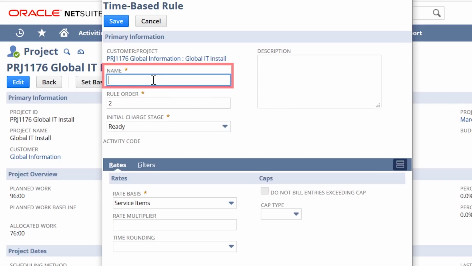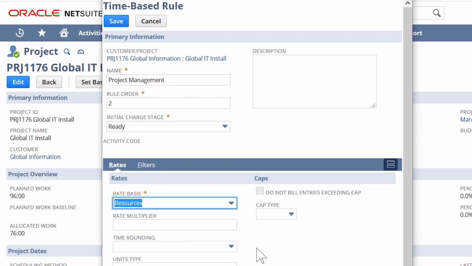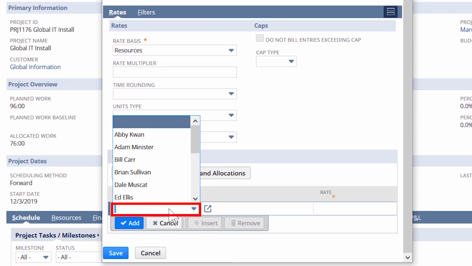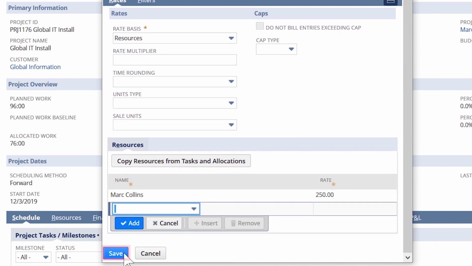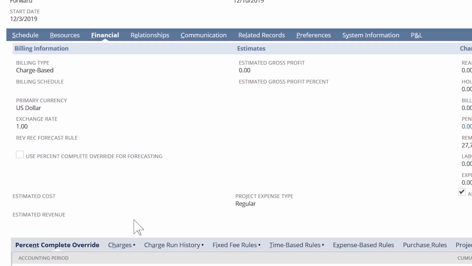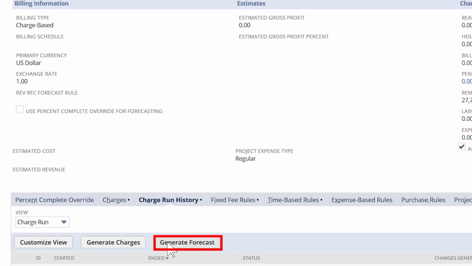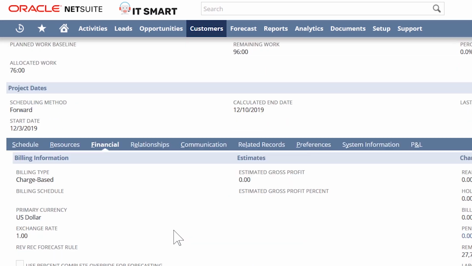I'll name it Project Management, select my rate basis of resource, then scroll down and add Mark Collins, our project manager, to the rule, plus his rate of $250. Then I'll save the rule. Now, I'll have the system update my billing forecast so I can see the changes in my forecast. While that update runs, I can review all of my project billing setup.